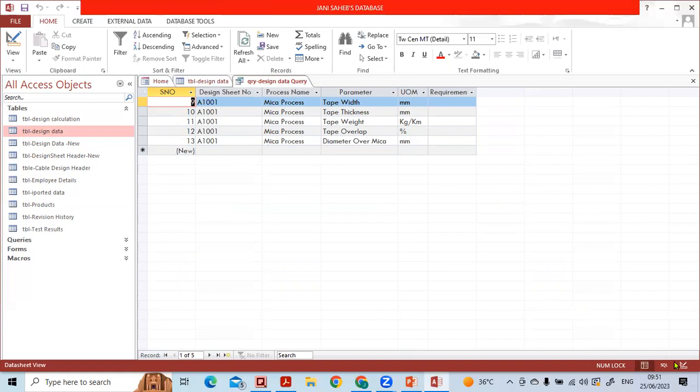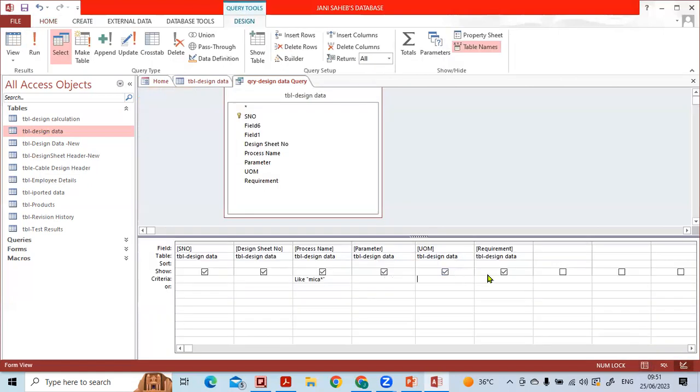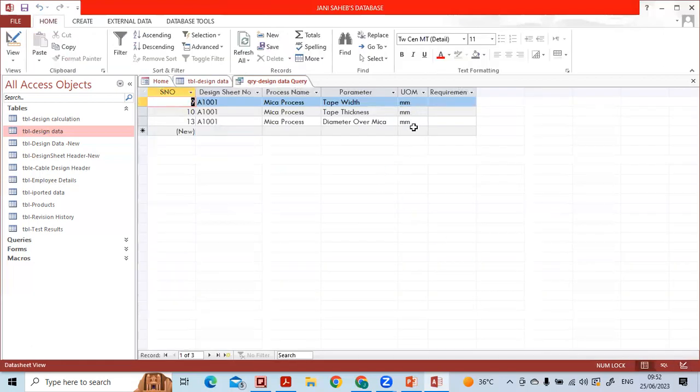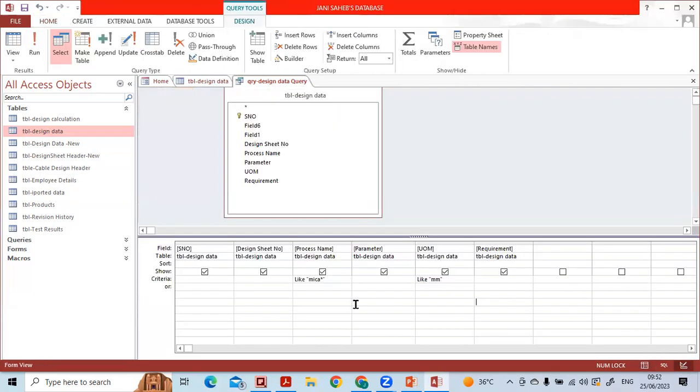So what I do, go again to the parameter, which is UOM, and say I want like, in inverted commas, mm, which means it has to display me the mica process and the parameter which is only mm. So if you run it, you see, it is giving only mm and this mica process. Is it clear? Yes, sir. Okay. So everything you think of putting as conditions is possible here.